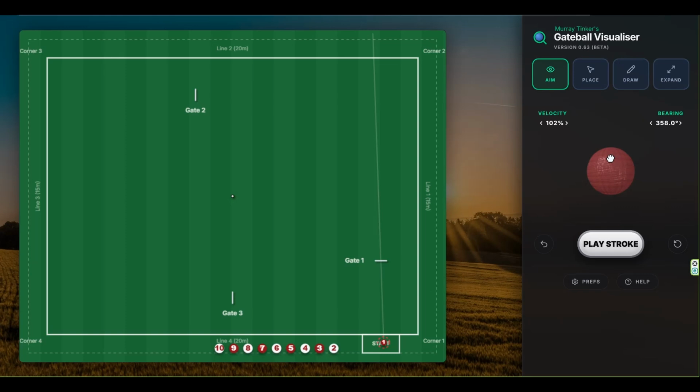Okay, so if I pull the strength of this shot back and aim it to, say, there, I'm going to get a ball that's going to end up over the other side here. So once I've aimed it and selected the velocity I want, I can play it. So play the stroke. Okay, and the ball is there.